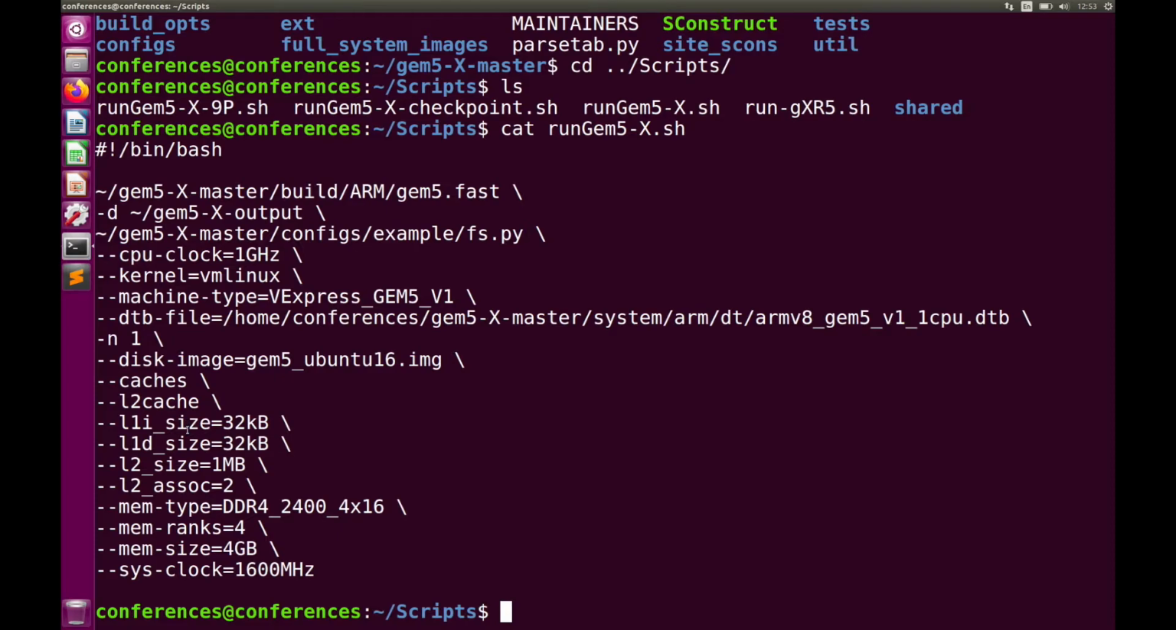It's here that you could set your own custom L1 cache size, L2 cache size, associativity, etc. There are a lot of different options associated with this, and I can show later where you actually find these options in case you want to build your own thing. And then finally, we have system clock and memory options specified as well. In this case, we're simulating a DDR4 module at 2400 megahertz with a memory rank of 4 and a size of 4 gigabytes. So all of that said, we are ready to actually run gem5-X.